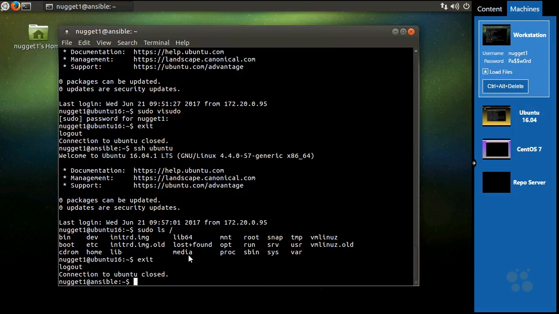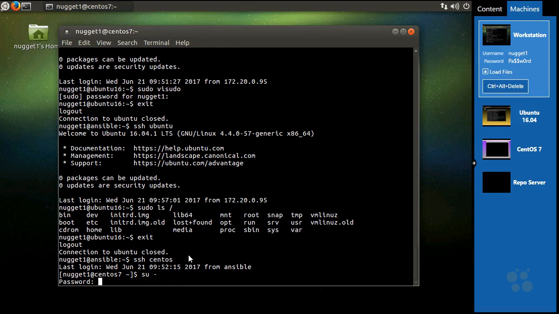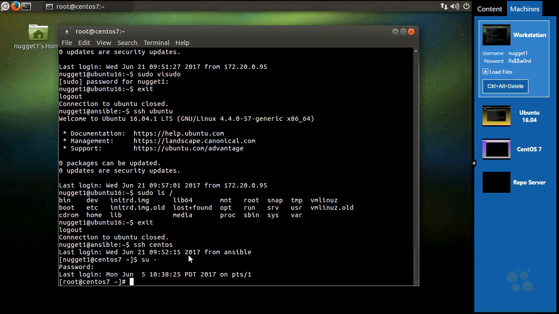Now it's going to be a little bit different on CentOS, so let's go there quickly. Because with CentOS, you're not allowed to use sudo by default. So we're going to say su dash, and it's going to ask for the root user's password. Now, on this computer, that's actually set to the same thing. So it's going to be the password. And now we're root on CentOS.